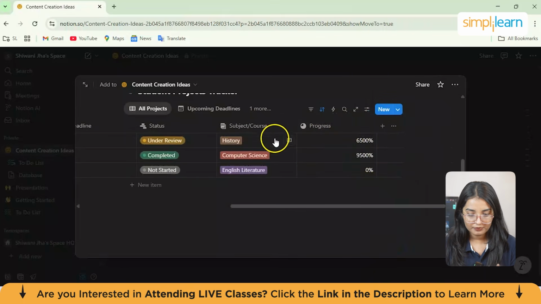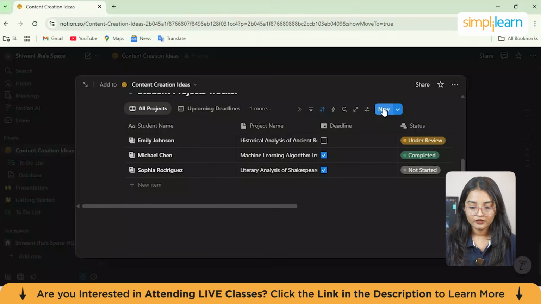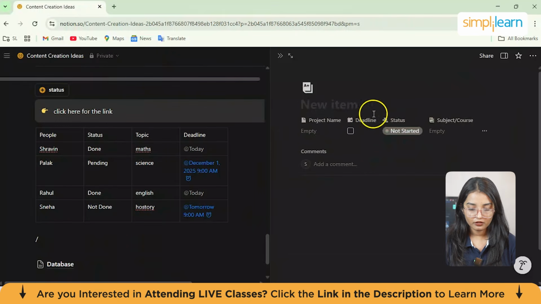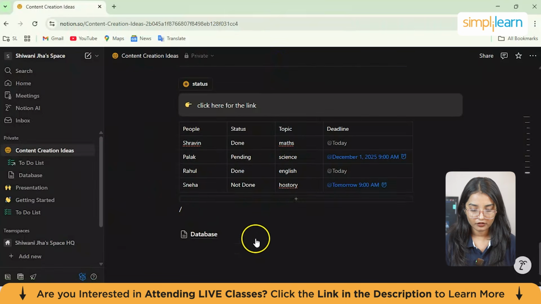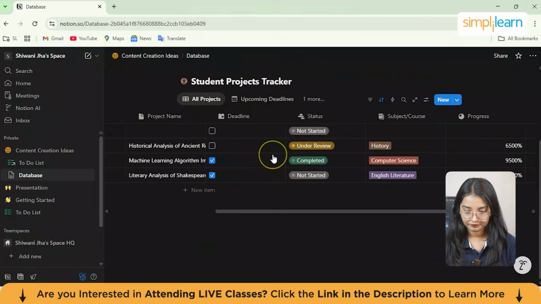And this is the progress part. This is the subjects from here. You can select on this new part from here, and they can create one more new database table from here. Now it's not required for me. So let's go back to our database.